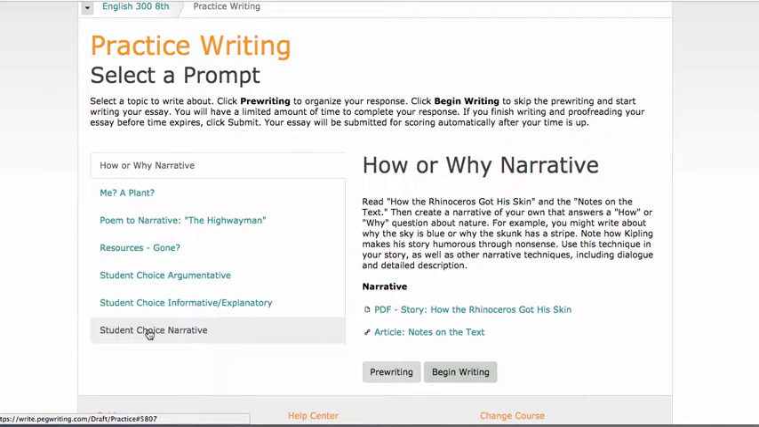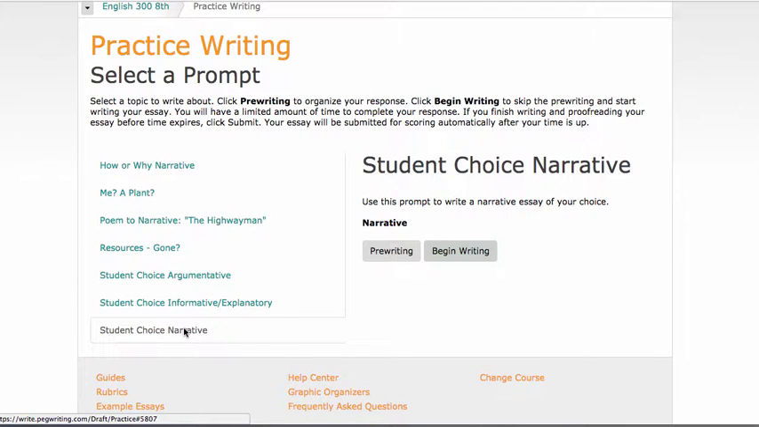I did list a tab that has 114 prompts. That's plenty to pick from. Someone said it had a hard time getting it to open, so if it will not open, you can email me and I can send you like 10 prompts to choose from. Okay, because I know sometimes you draw a blank when it comes to writing and you don't know what to write. So you're going to click on Student Choice Narrative, Pre-Writing.